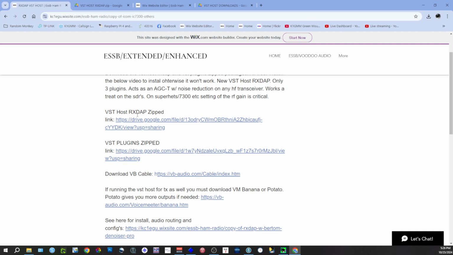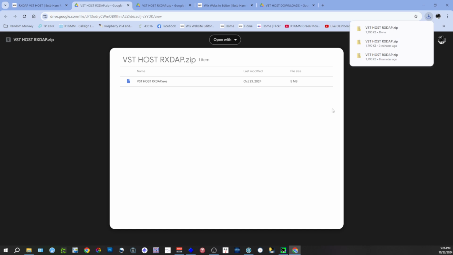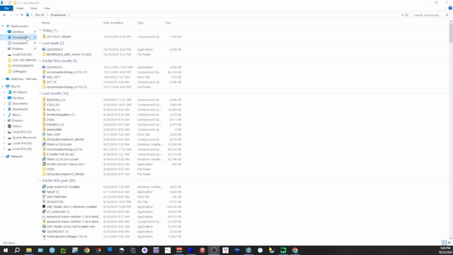And you're going to need the VST host Rxdap zipped link, the zipped package. This is the actual software that runs. So here we go. I already did the plugins. So click on that and go ahead up here to download. Just click this and it'll take a few moments to download. I'll show you how to get it in there. All right, once that's done, we'll get out of there.